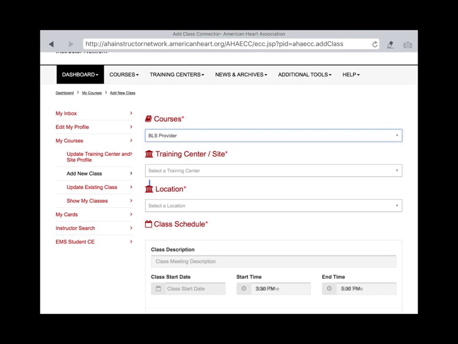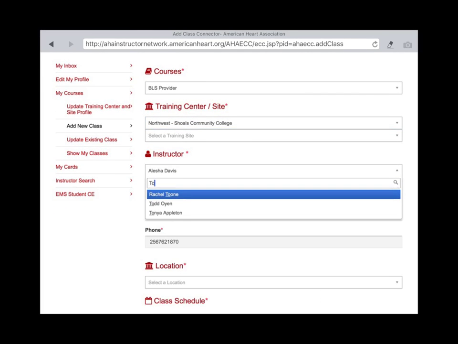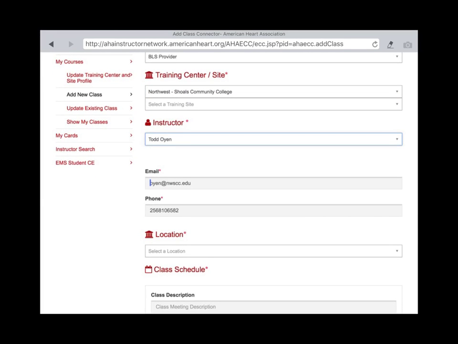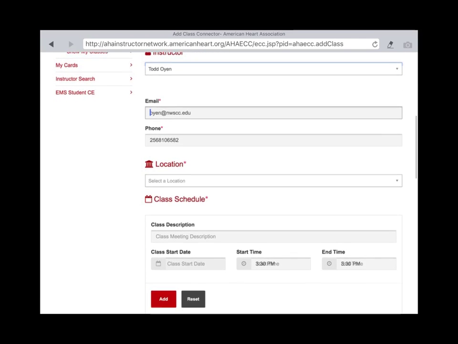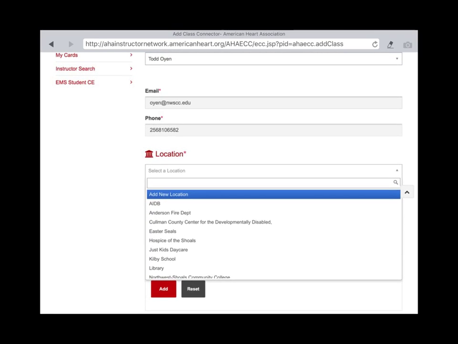And the training center is always going to be Northwest Shoals. The instructor will be you, and then your information will show up. Now you need to pick a location, and you can add a new location or you can pick one that's already there. For me, I'm going to pick Northwest Shoals, and you have to add a class schedule.